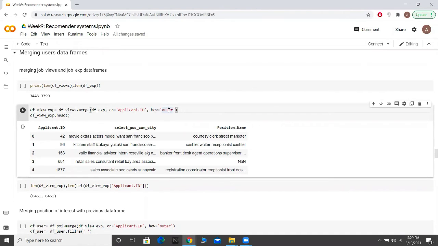There are two ways, and I have chosen outer. There is one more option, inner. What inner does is that it will do an intersection of df underscore views and df underscore experience. Why am I choosing outer? So that if there are some applicants that are not present in df underscore views, but they are present in df underscore experience, they will still be added in the resulting data frame, because I don't want to lose information. So why keep an intersection over here?